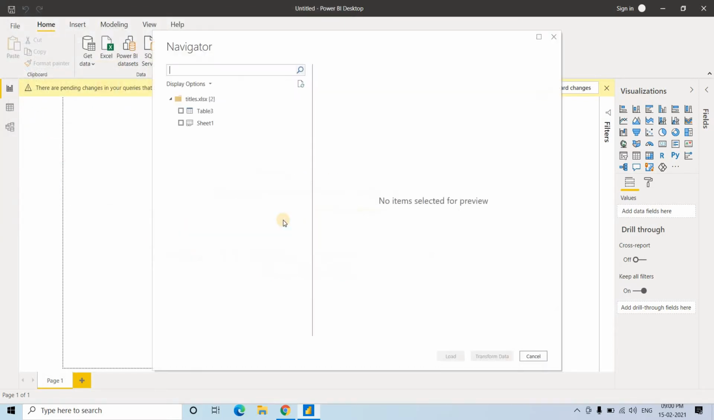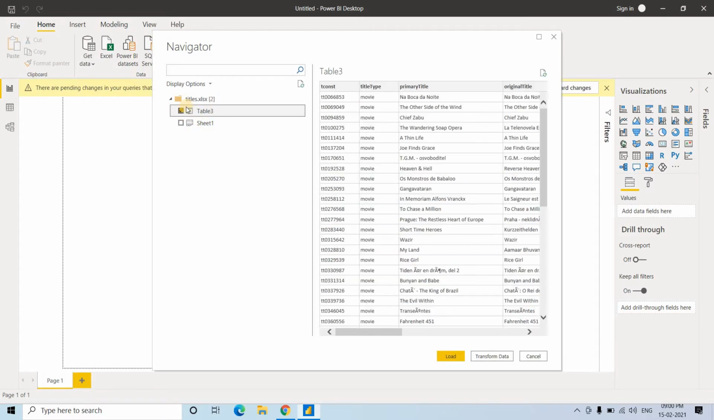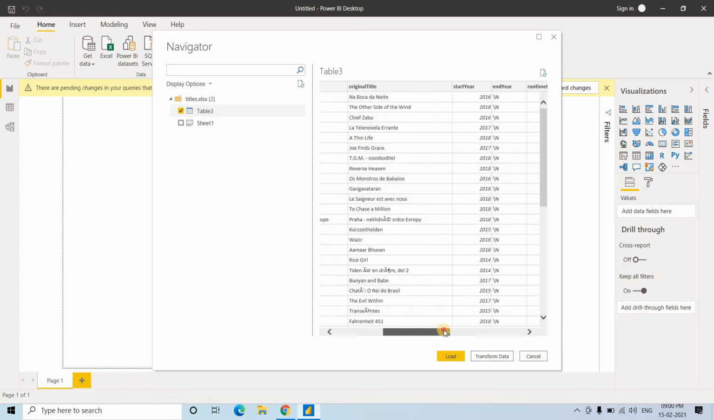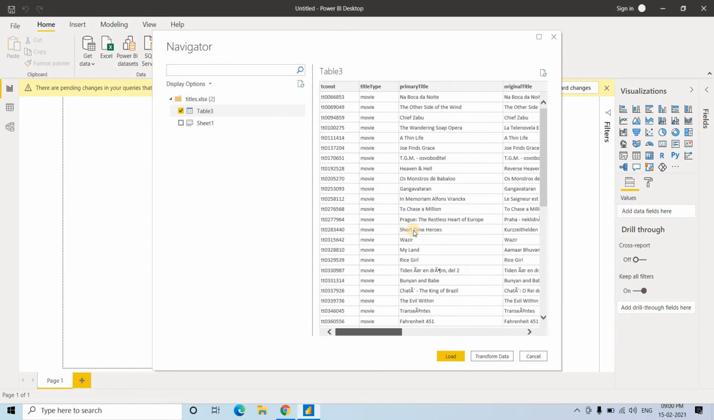Okay, so if you just take the data, you can see that in that Excel file there are two worksheets, table and table 3 and sheet. Let us click on table 3 and you will see a snapshot of the data. Here you can see many tables and many columns are present. The Load option will directly load that, and Transform Data is there as well.